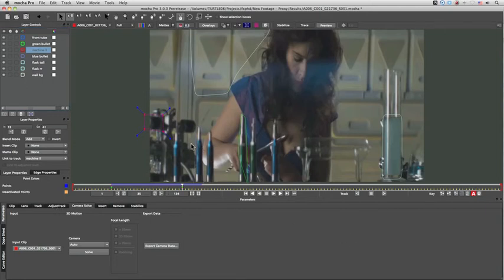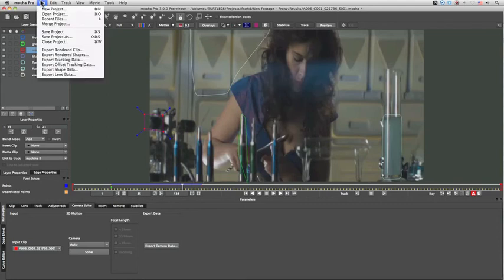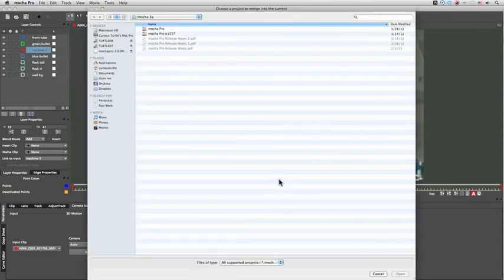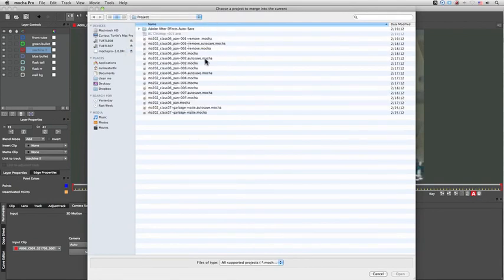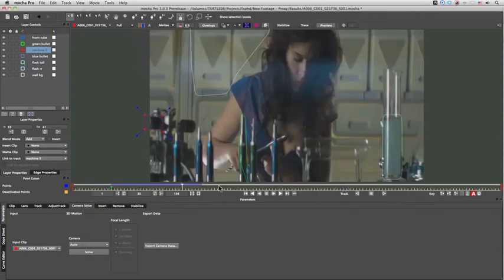There are other usability features as well, like the ability to merge projects together. So if you've got multiple artists working on the same shot, you can merge two projects together and quite easily create a master project out of that.